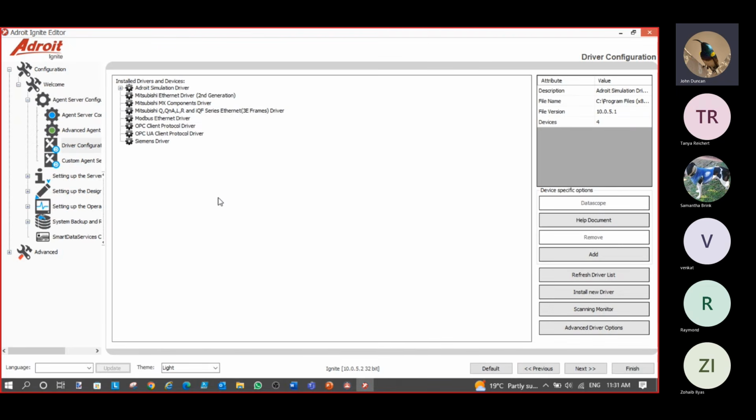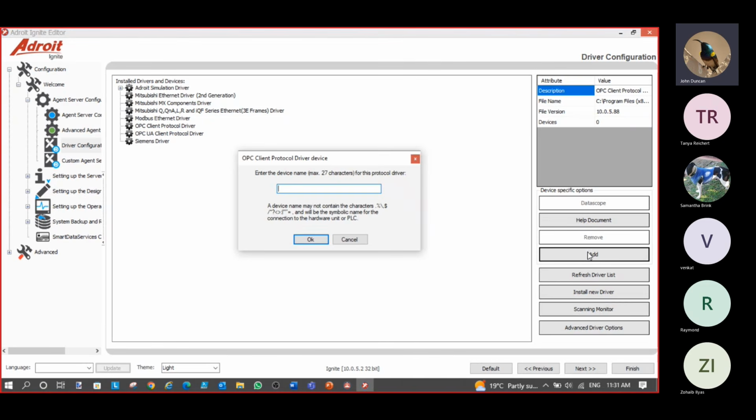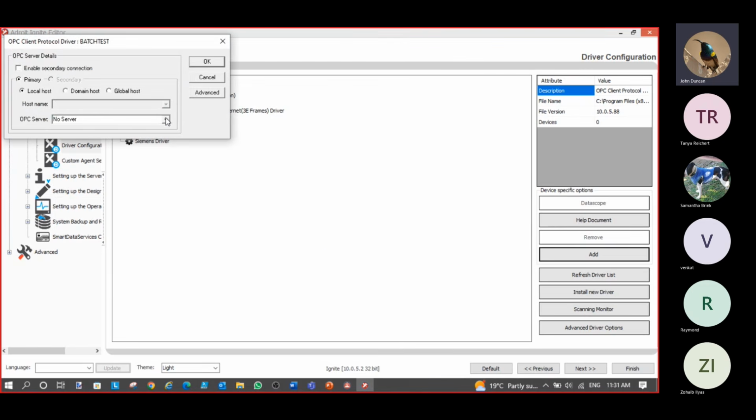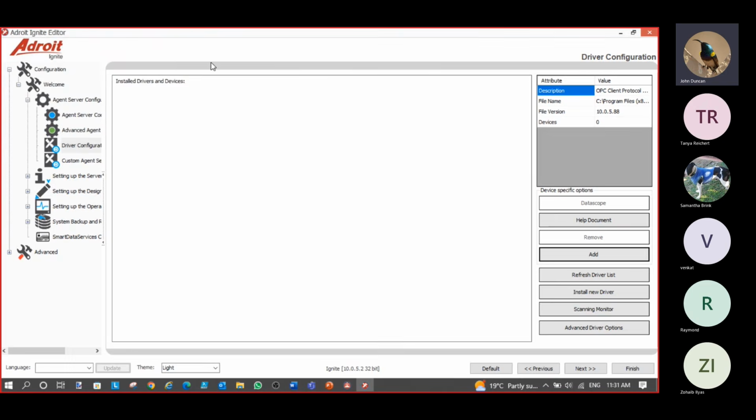Then we will create a front-end device driver. We will be using our built-in batch simulator. So we'll click on the protocol driver, we'll say add, and we will call this one batch test. It'll prompt you to put in the OPC server. In our case, it's the batch OPC server, and click OK. And we are there, we are done.